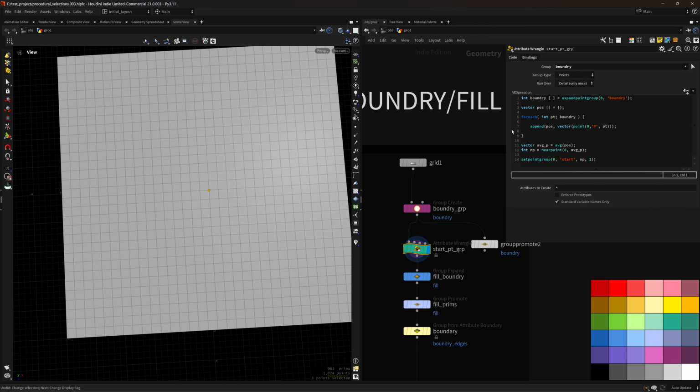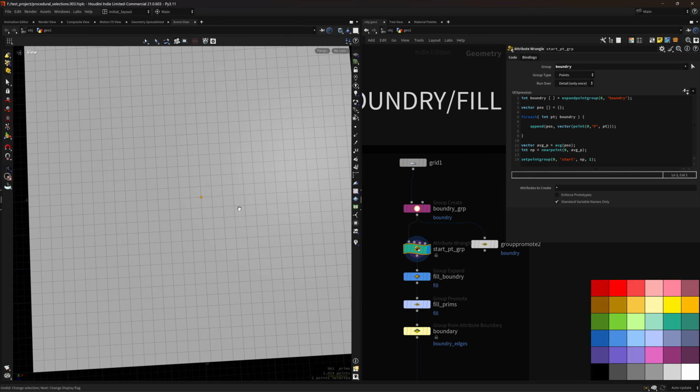So basically, I'm doing this over detail and expanding the point group, so getting all the points of that boundary and then iterating over them. Then I just append to an array the position of that point, and then doing the average, I can compute the nearest point to the average position of those points, and I set the point group to start. So the average point will be this one.